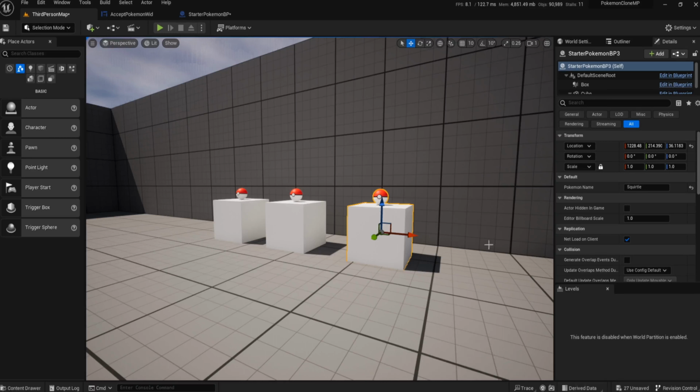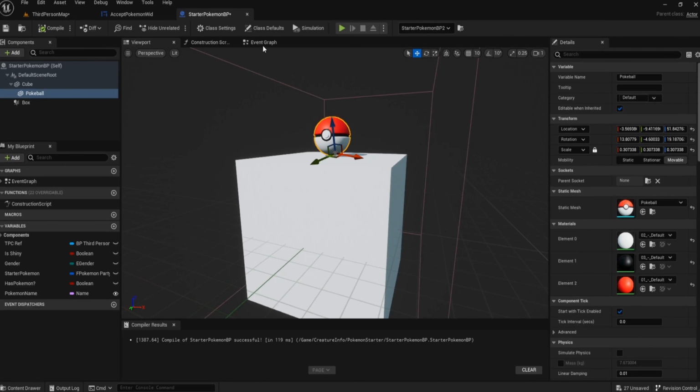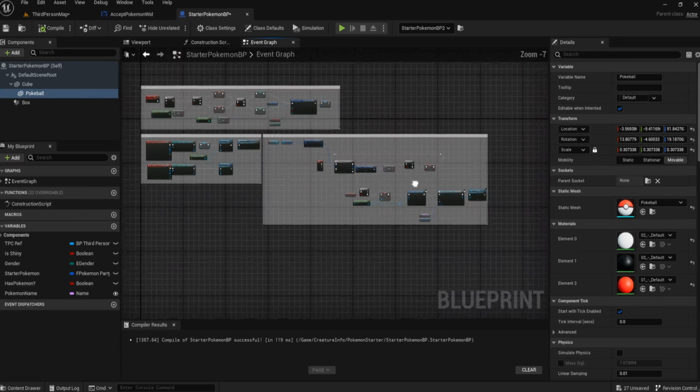Today we're going to be looking at getting our accept widget up and running, the accept Pokemon widget. We obviously started last episode by looking at the code for the starter Pokemon BP.